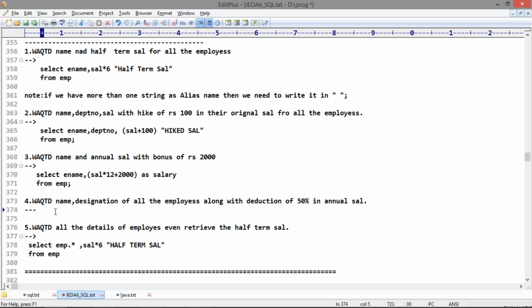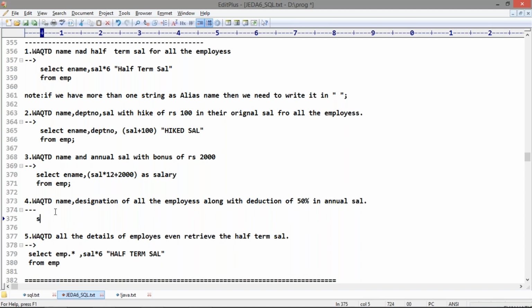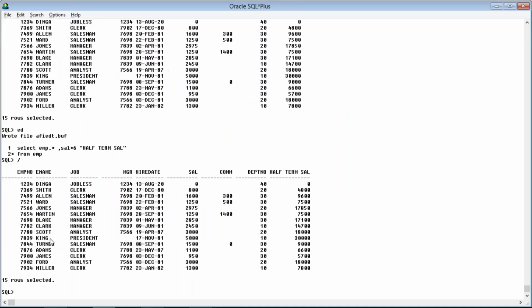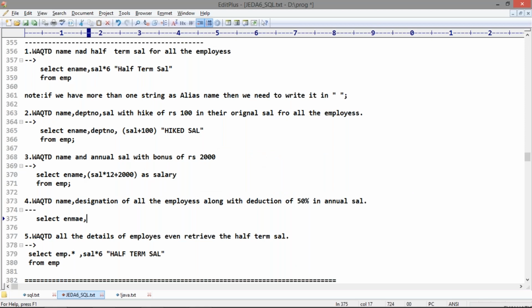Yes. So I want the name, so I'll write select ename, comma, designation is nothing but job, guys, job. So see, there is no column as designation, so we have to make use of job itself. Yes. So comma ename, comma job, along with deduction of 50% in annual salary. Yes. So salary into 12.